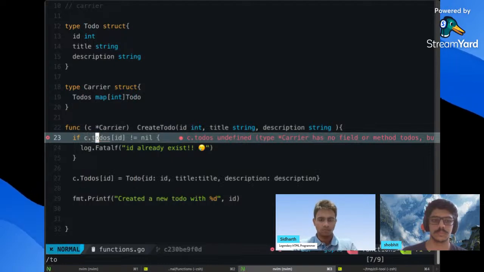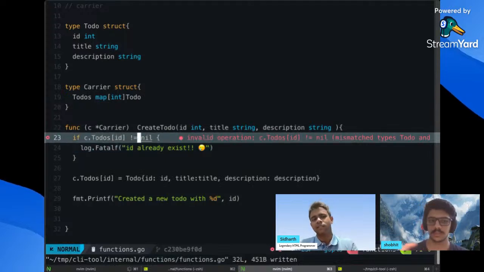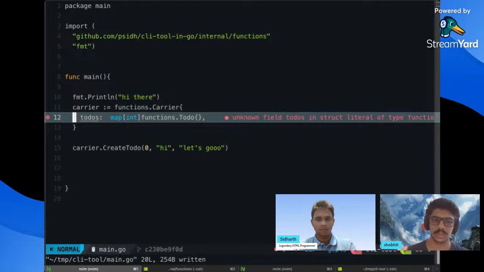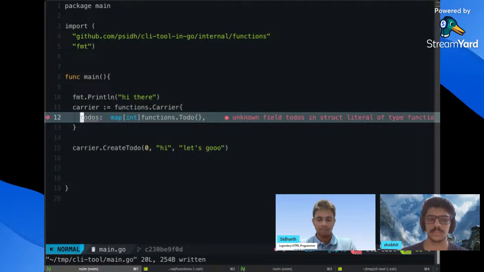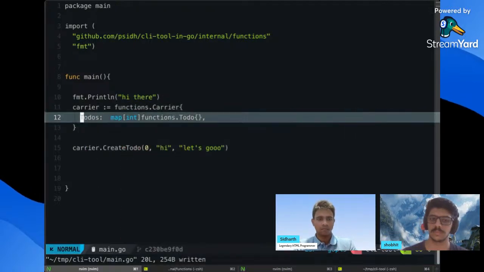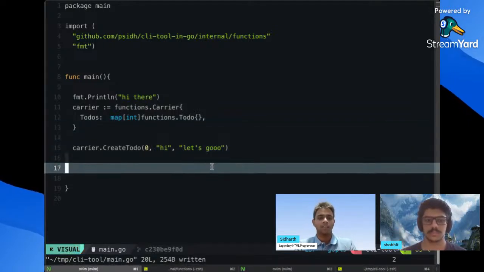Insert todo. Now, invalid operation, ignore this. It will throw an error. For now, we'll go with the error and see what the error is. But basically, make todos capital T now. Oh, the error's gone. It will throw an error from the functions file, but now in the main file we've got all this. Okay, understood.